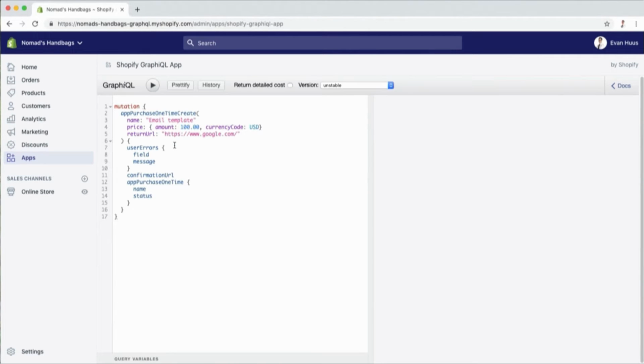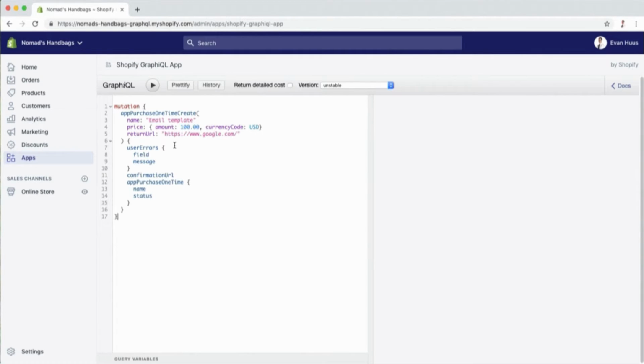We fill in a pretty standard mutation and give it the name, the price, and the return URL, and of course ask for it to return the new fields we're interested in. Later this afternoon, there will be a workshop on the Billing API that will go into much more detail, but I want to quickly cover this flow so that you can follow along. In this mutation, the app receives a confirmation URL where the merchant will approve the purchase, and provides a return URL where the merchant will finish their flow. Here, we've just used Google since we don't actually have an app to redirect to.